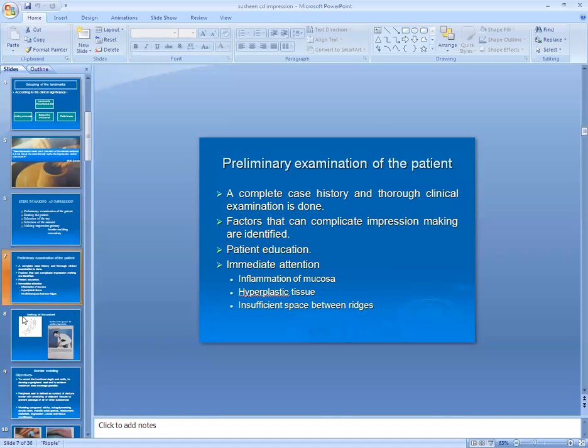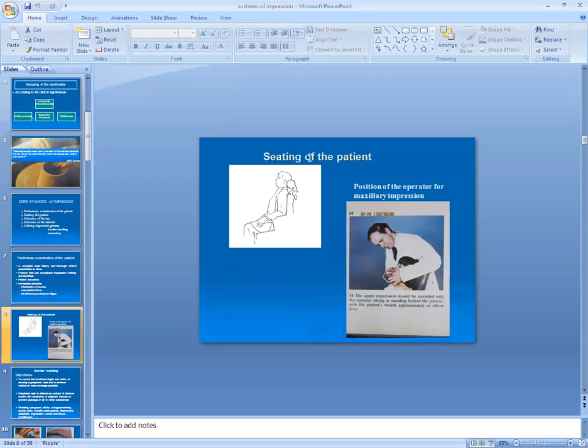In the sitting of the patient, the patient should sit in an upright position with the head raised on the occiput, and the dentist's position is always on the rear position. Means when the patient is seated on the chair, you have to stand on the right side. If a left-handed dentist is there, the dentist has to stand on the left side. So depending on the dentist's handedness: left-handed, stand on the left side; right-handed, stand on the right side of the patient.